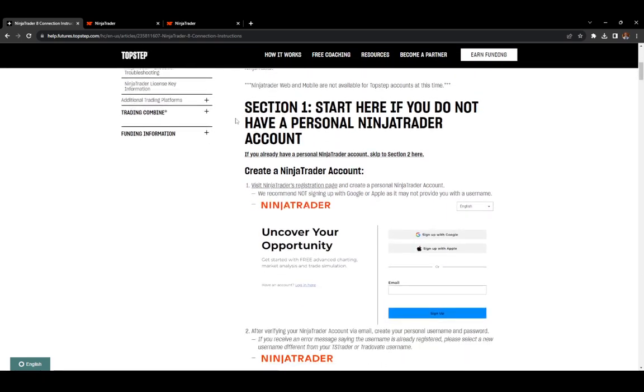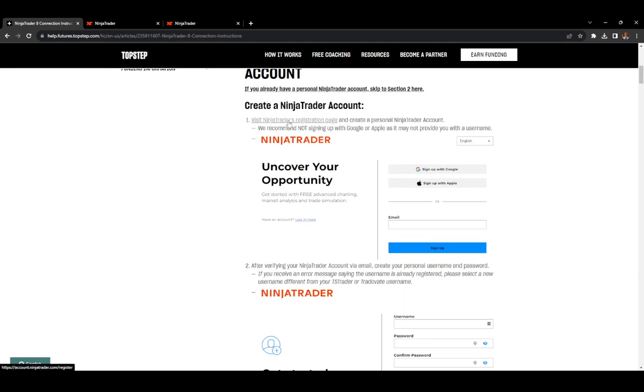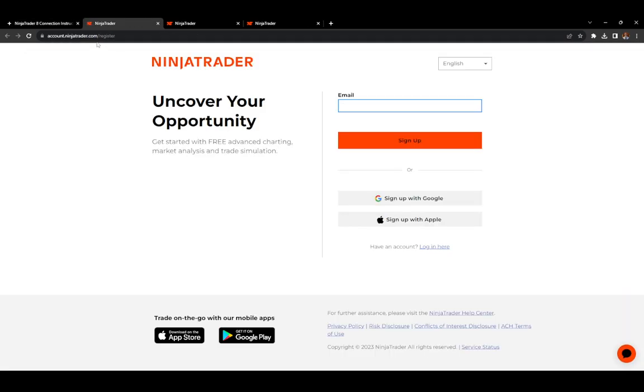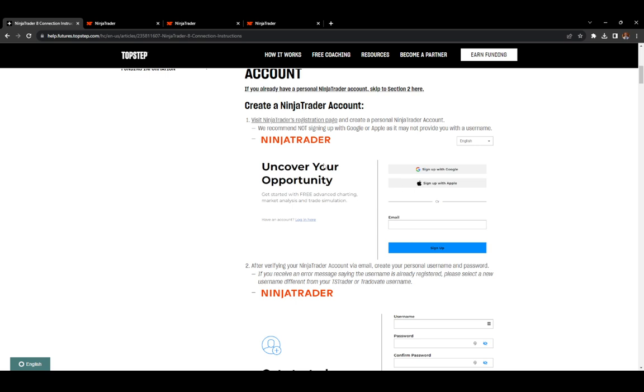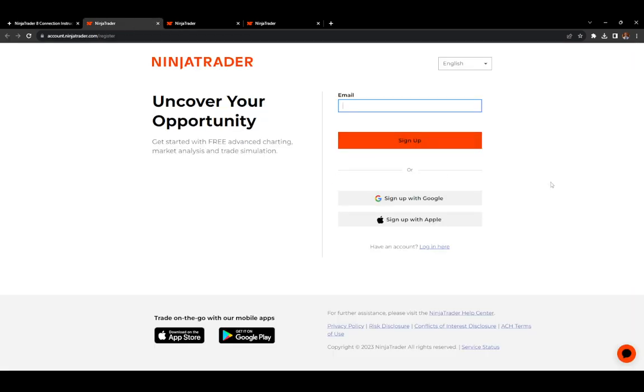Step number 1, section 1. We're going to visit the NinjaTrader registration page. In the instructions, you can see it looks like this. They did a little change to it. We do not want to use signing up with Google or Apple ID because that is going to put a kink in the process. We want to create a new account with your email and click on Sign Up. If you already have an account, again, you can skip this page.